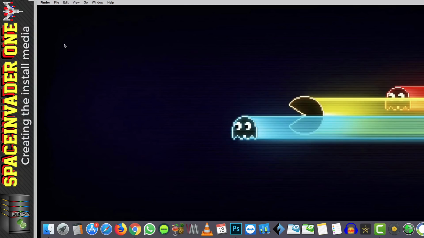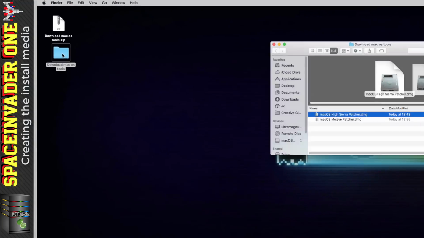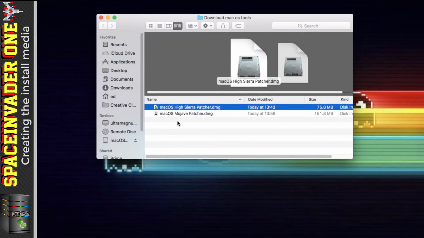In the description of this video, you'll see a file linked that's called Download Mac OS Tools. Download that to the desktop and unzip the file. Then open up the folder where you'll find two files inside. One called Mac OS High Sierra Patcher and the other one Mac OS Mojave Patcher.